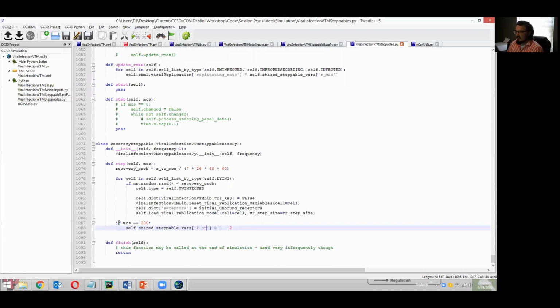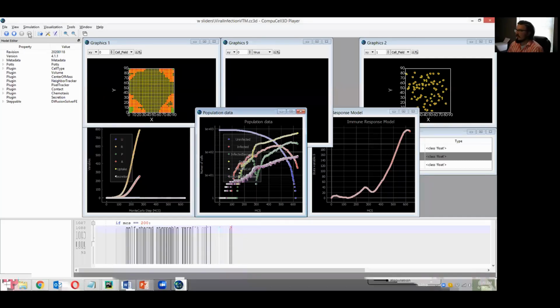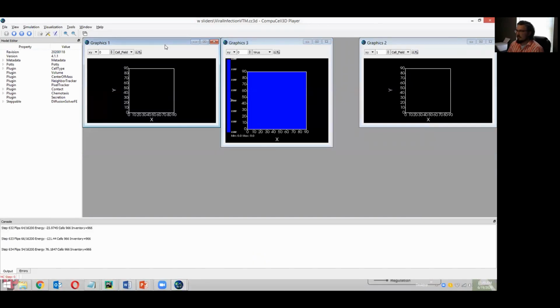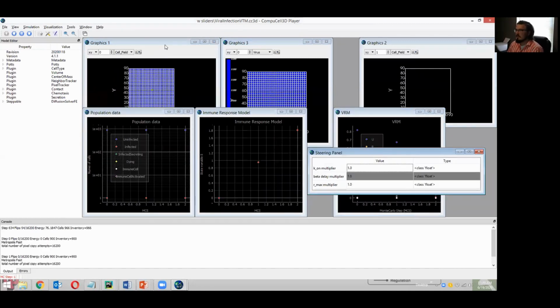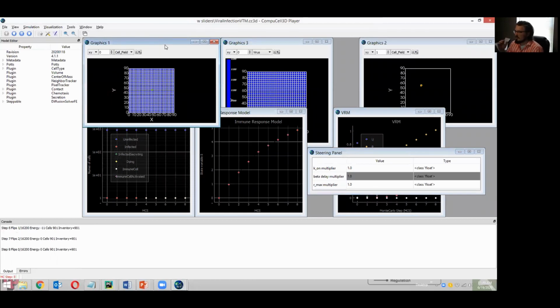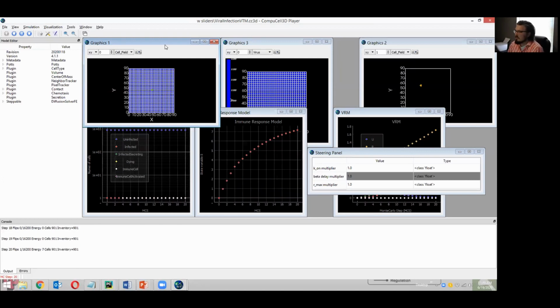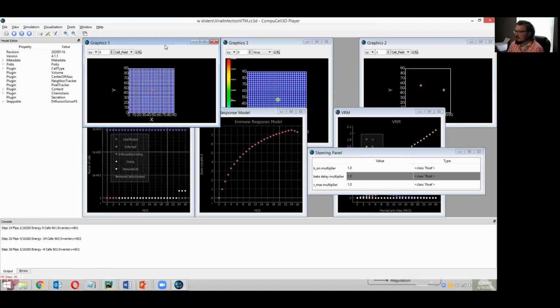Now, if that's implemented as it looks on my screen, then let's go over to Player. Let's hit stop if anything is running. And let's hit play. Now what we should see, as we look at our epithelial sheet, is that for the first 200 simulation steps, infection progresses as we've observed it in lots of different cases.